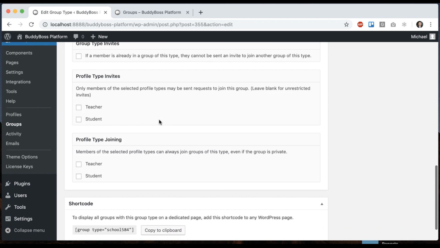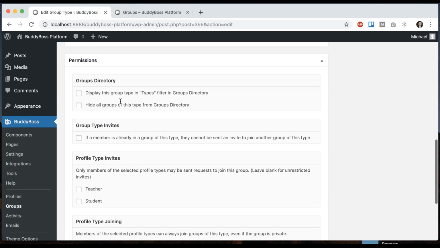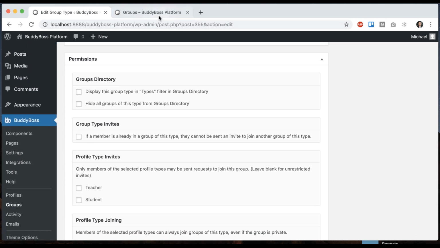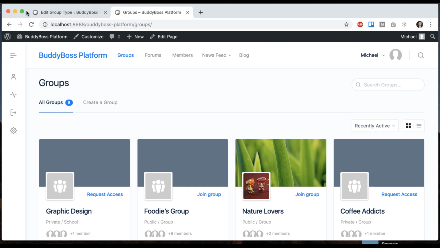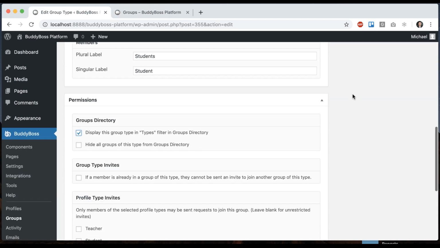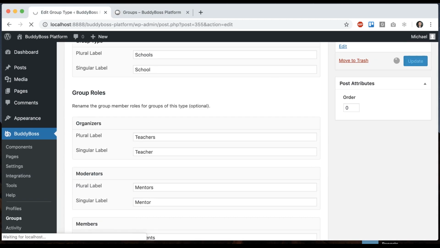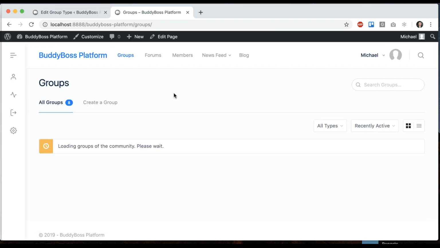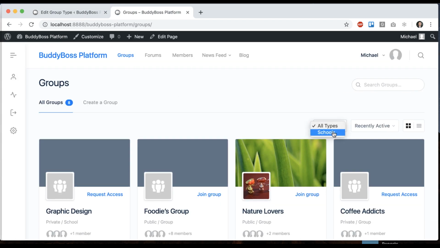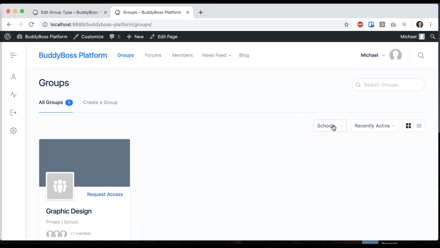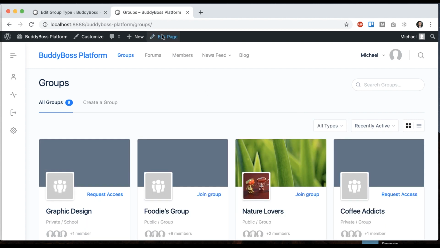We have some options for permissions. So the first one here is displays group type in the types filter in groups directory. So you see there's no types filter here. I'm going to check that. And then I'll refresh this page and we get a types filter. So if I filter to schools, it'll just be our one school there.